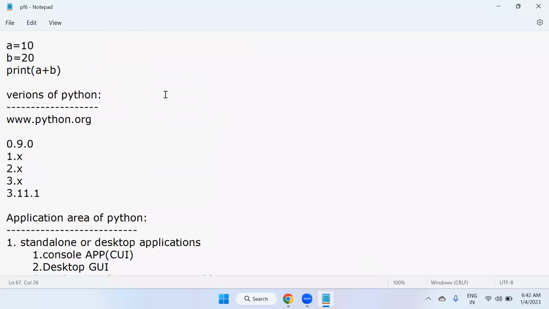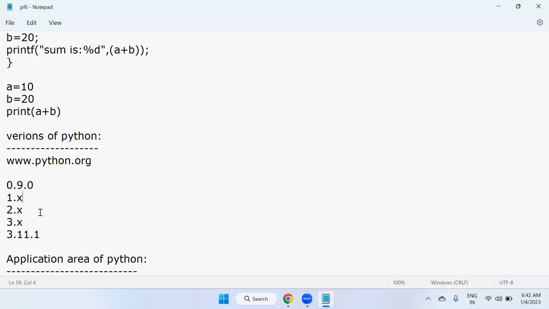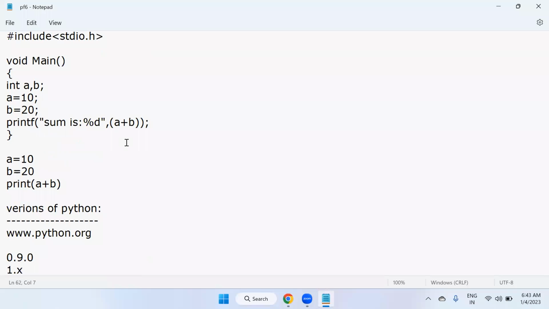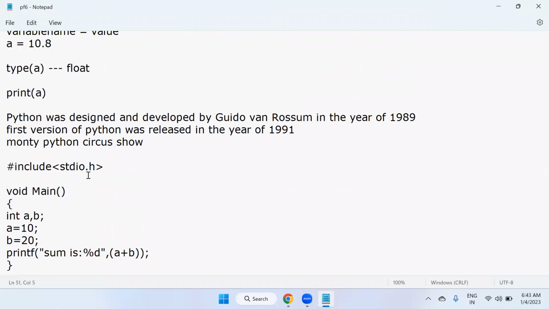Okay, then these are the versions. Version 0.9.0 is the first version, and after that 1.x, 2.x, 3.x, and 3.11.1 is the latest and current stable version. And now coming to the difference between other programming language code length and Python code length, it is very simple and straightforward in Python. No need to write any complex syntaxes.